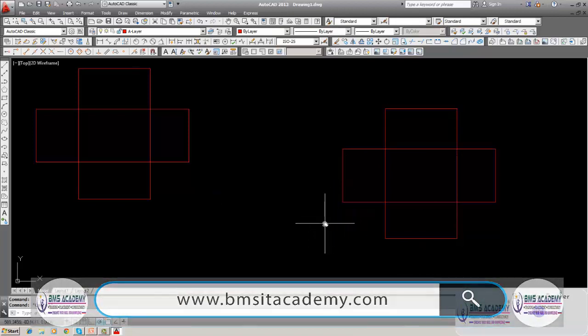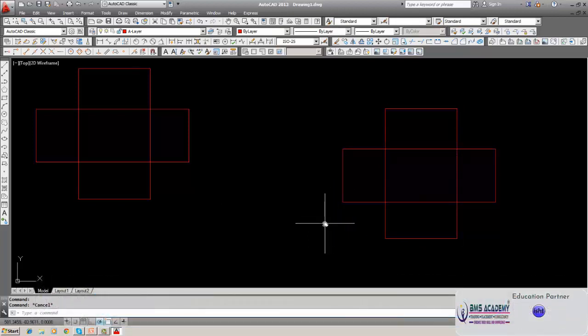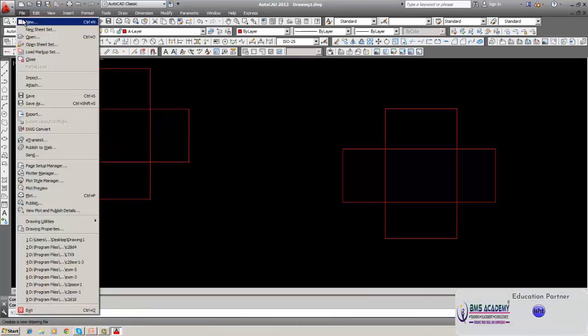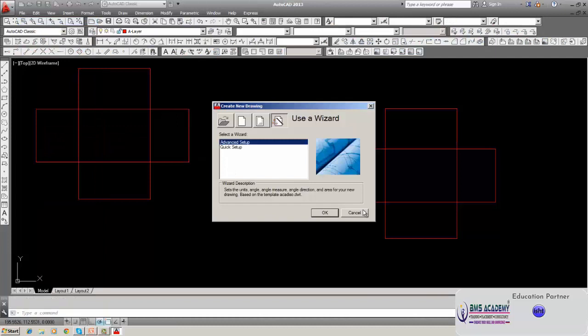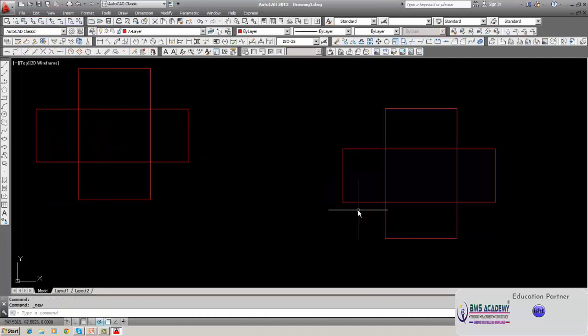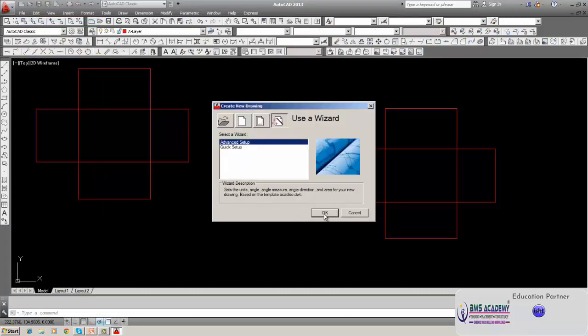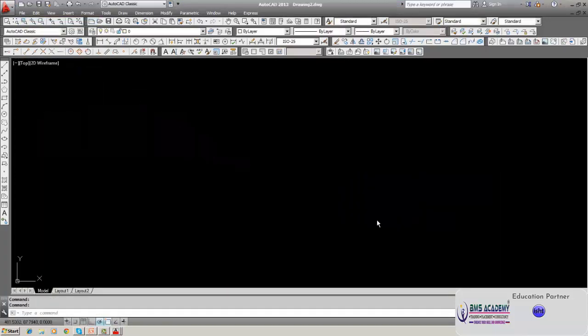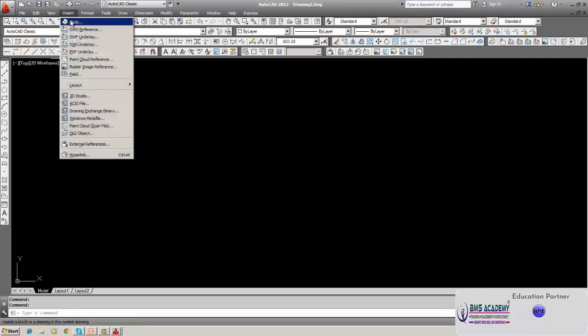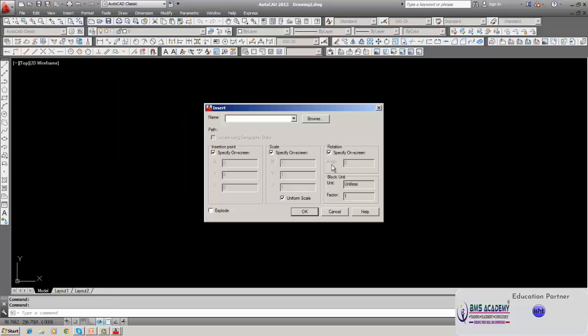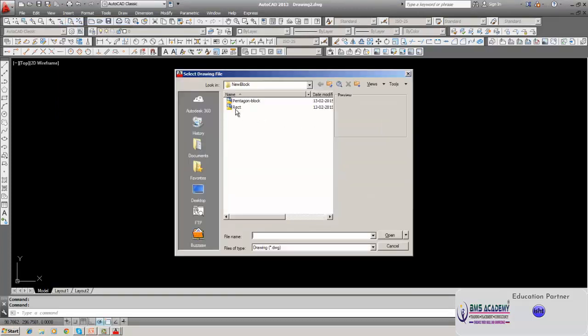But the same block can be inserted on some other drawing also. Suppose I open a new drawing, let us say, a new drawing I will open. Oh, I did cancel it. A new drawing I will open. Okay, cancel this. Now I want to insert that block on this drawing. Insert command. Browse here. See, it's there.